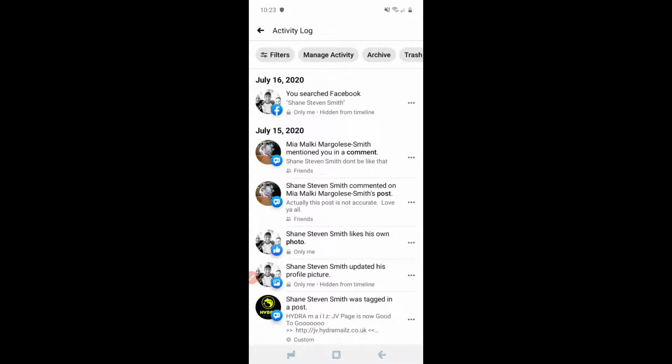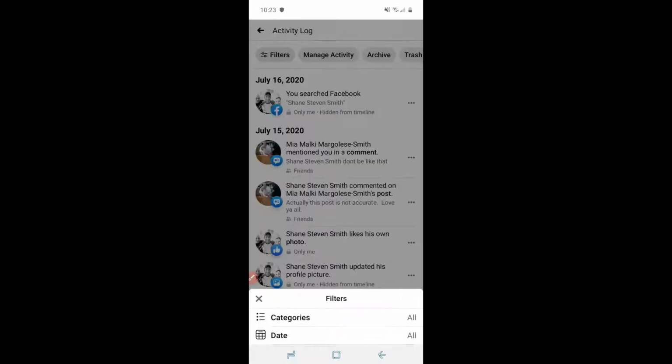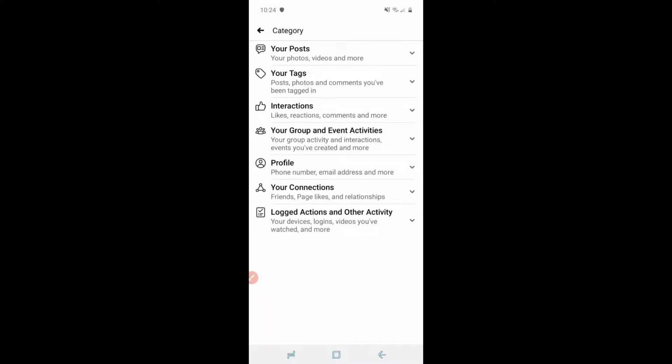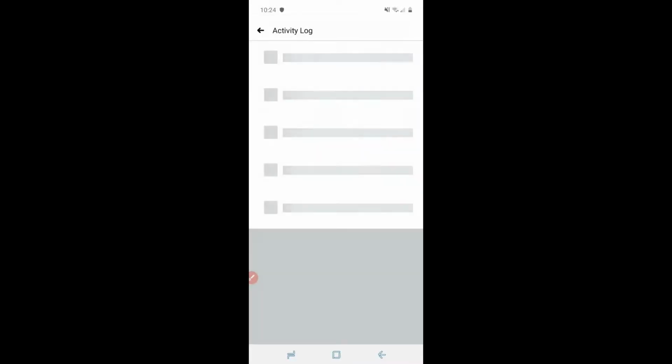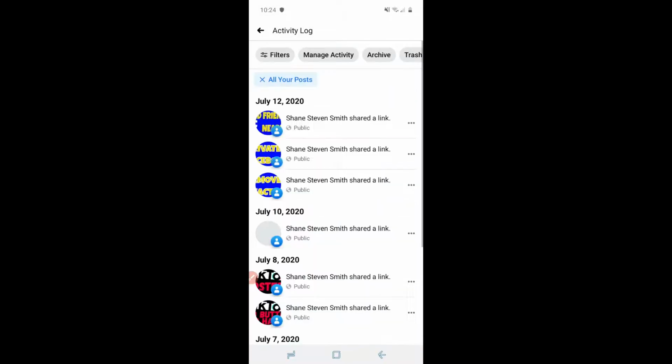Top left-hand side, go to Filters. Now you can filter by category and you can filter by date. We'll go ahead and click on Categories. To delete all Facebook posts from a certain year, we want to click on Posts as our category. And then click on All. Now we can see all of our Facebook posts.